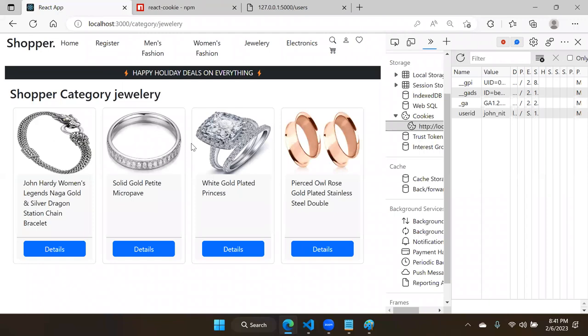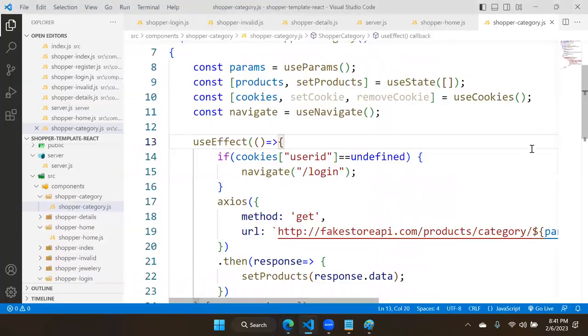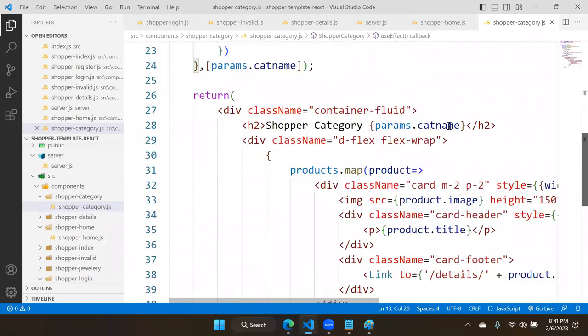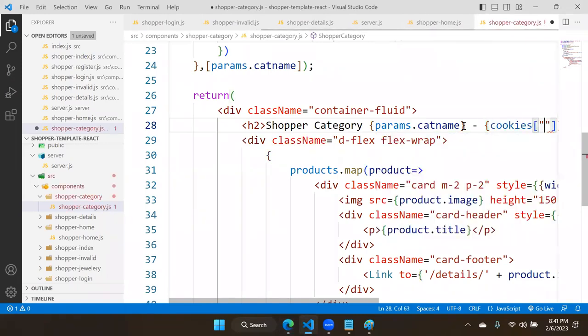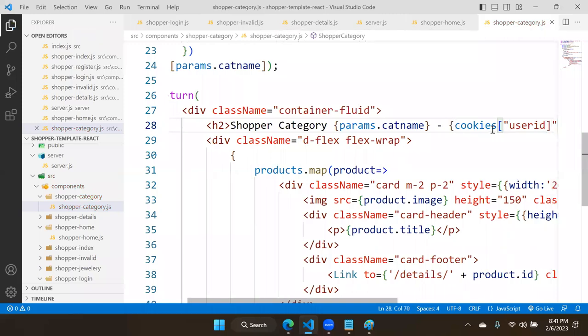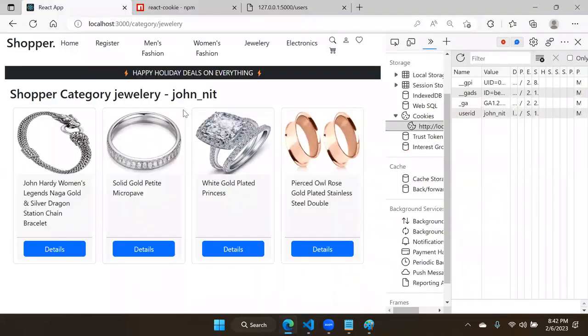Here also I want to show the name, your wish. You can show anything. We can access the cookie and show the name there also. That means here also I want to display the name. Then what to do? Put another header here. Here we will display cookies of user ID. You keep that here. Then that user ID will come.